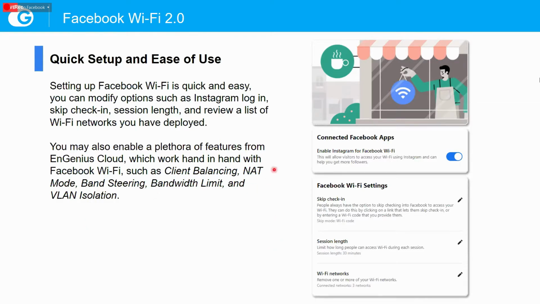Other items you can enable are VLAN isolation as well, to further increase the security on your guest network account. So all of these items can be enabled on top of Facebook Wi-Fi authentication.